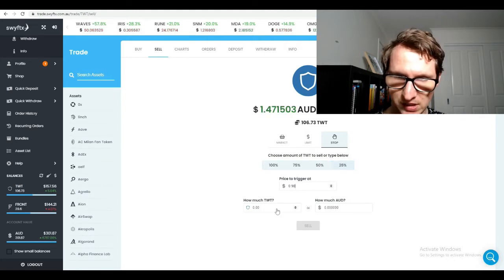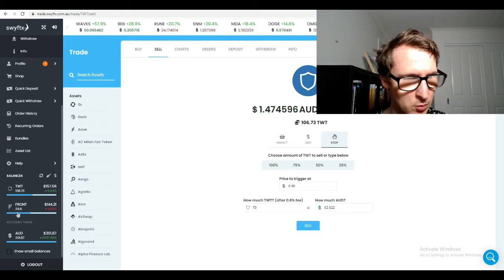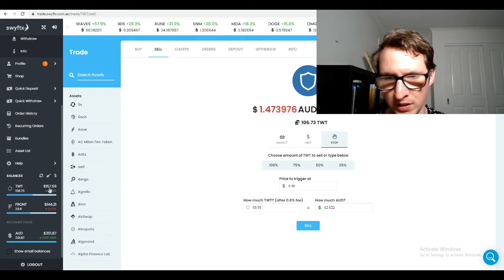How much do I want to sell of it? I want to sell probably the whole lot of it, but you can set it up to whatever amount you want to sell it at. So let's say you want to sell 70 worth of it. That's how much it's going to be worth in AUD. You can see what your portfolio is worth here on the left. So it's this coin, I'm holding $157 worth.